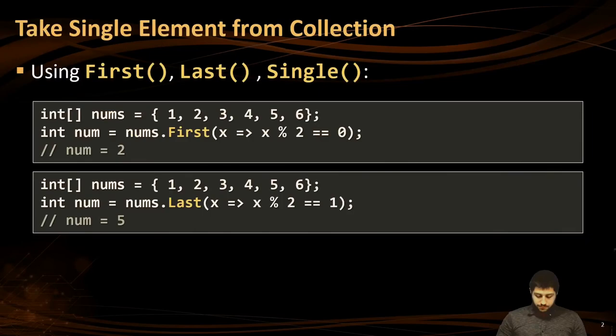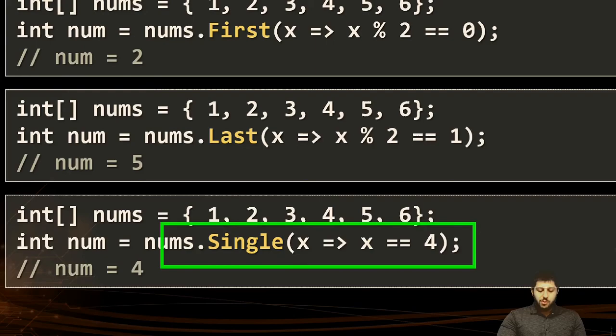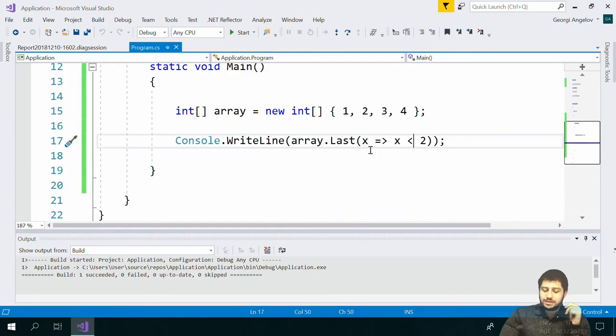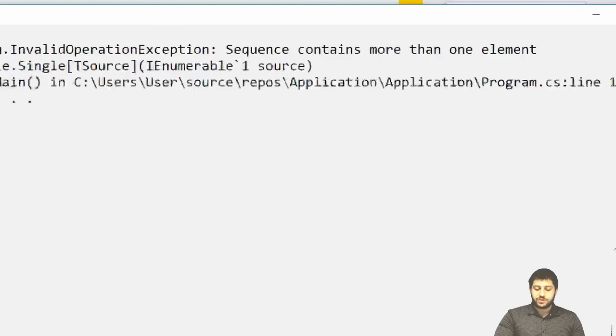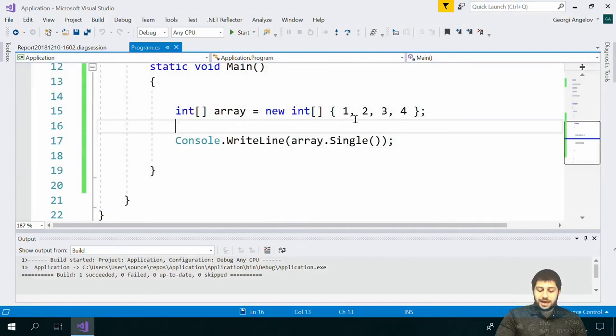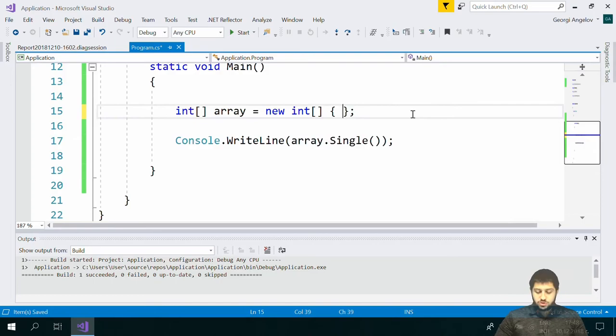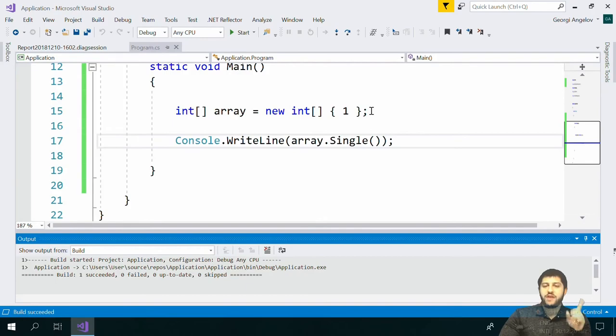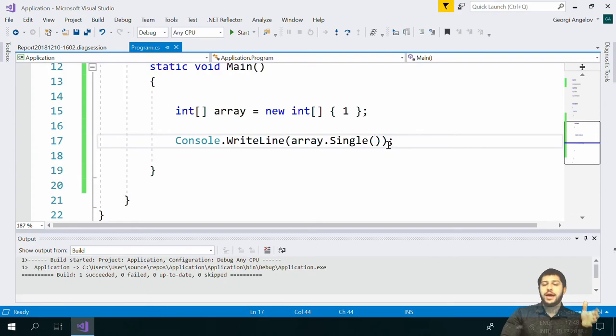Okay? Finally, here we have something called single, dot single. What dot single does is it takes a specific item from the collection, but only if it exists. If 2 or more items of the same type exist, it will throw an error. And let's see what happens. If we say dot single and specify no predicate, it will say invalid operation exception. Sequence contains more than one element. And as I said, it needs to have only one element in the collection to use single without any predicate here. And if we say start, it will print out the item. So single works only if you have one specific item in the collection. Without supplying a lambda, you need to have a collection with one item inside.